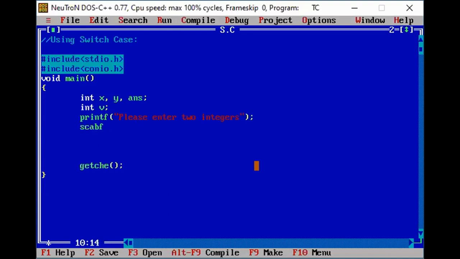Because these are integers, we will write percentage d, and then again percentage d because we are taking two integers. Then a double quote, then a comma, then store the first integer in x and the second integer in y. Now we have two integers.